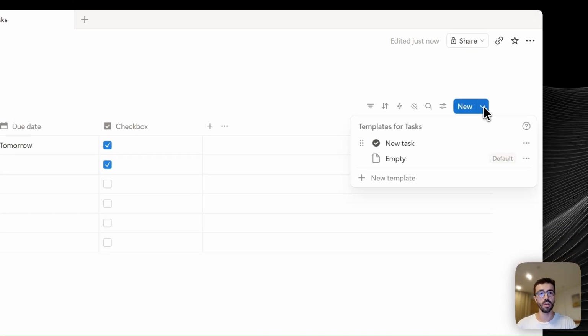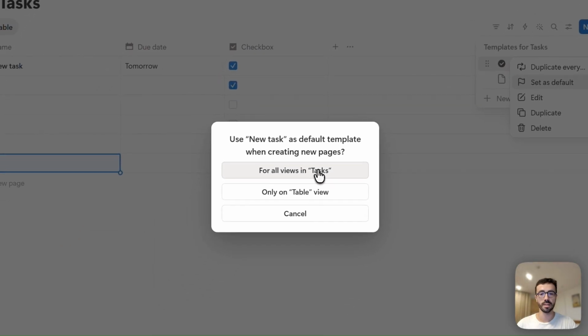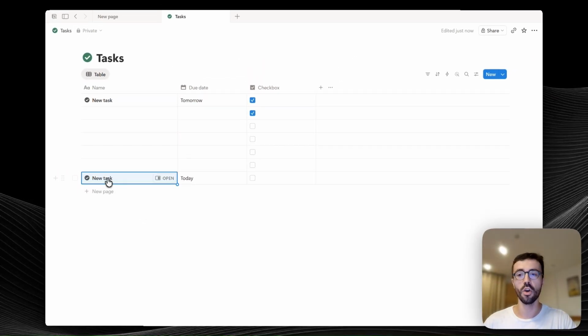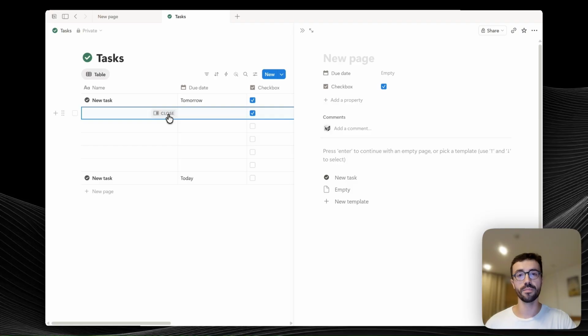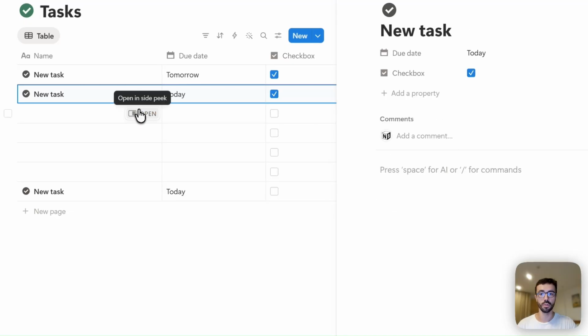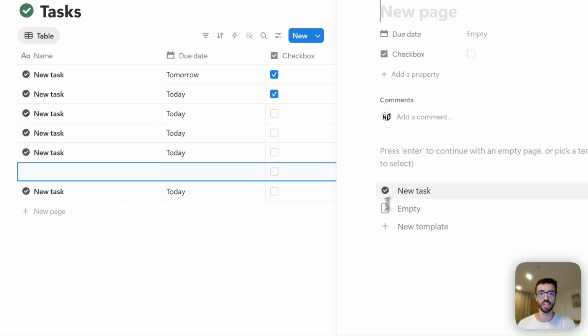But if I go back to here and click the 3 dots next to edit this template, I can click set as default for all views in tasks. And now any new page I create will be created depending on the template that I set. Now, if you have created pages already and you want to apply the template on these previous pages, you can just open those pages, make sure that the content inside is empty, and click on the template of your choice. So you can just click on open, new task, and so on with all your pages.